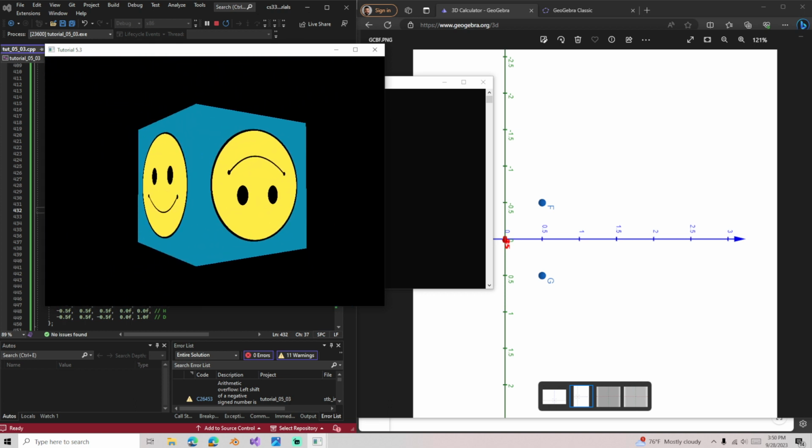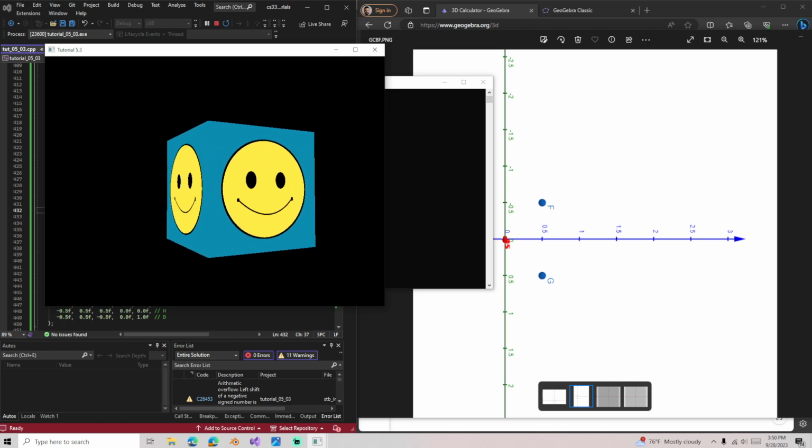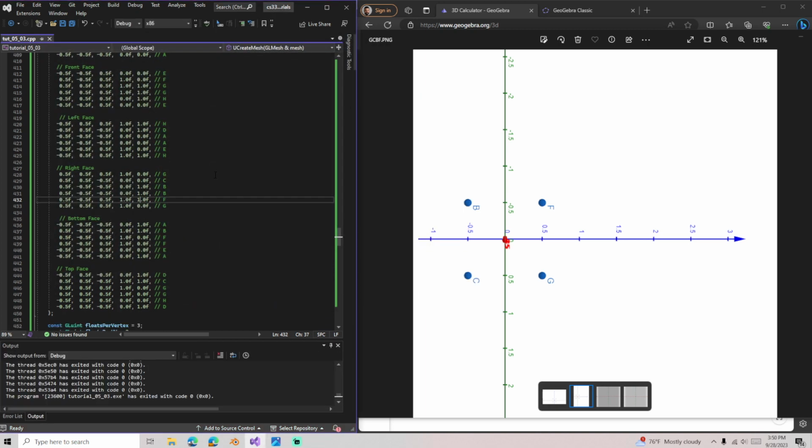So there we go. That's how you can visualize your coordinate points. And hopefully you find that helpful. If there's anything I missed or I could add, let me know and I could redo a video.